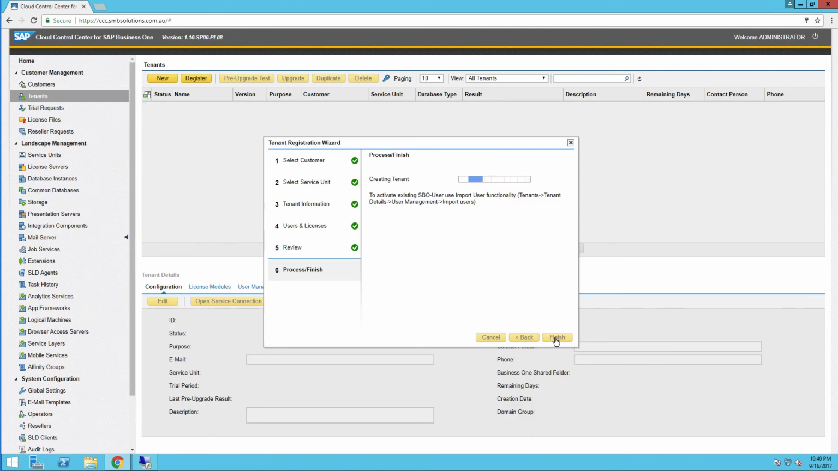Now let's say, for example, that tenant was a database that had been given to you by a customer that was already running SAP Business One. That database is going to have a whole bunch of users already created in the system, and you need to bring those into your cloud environment. Well, there's a process for doing that.